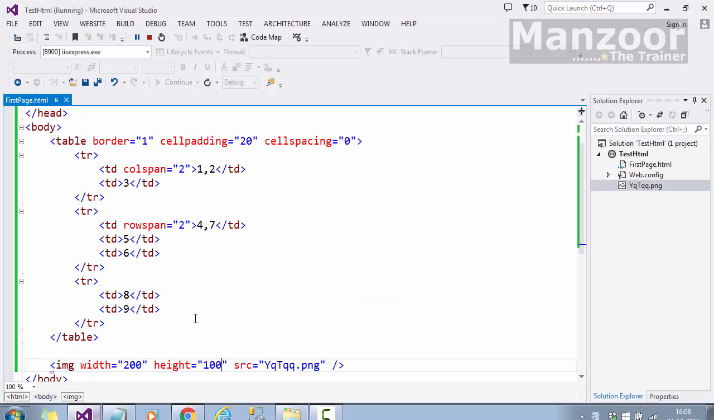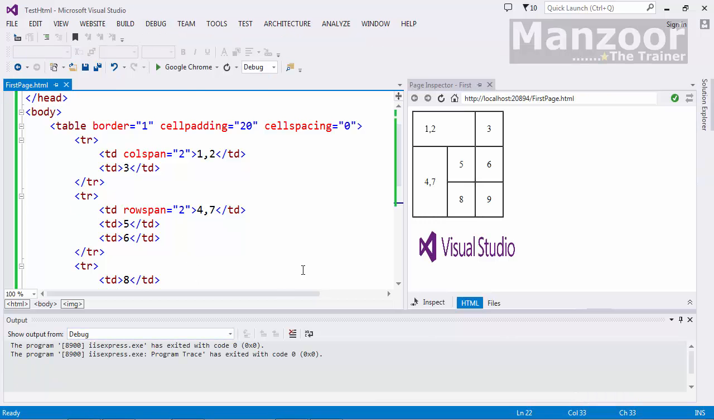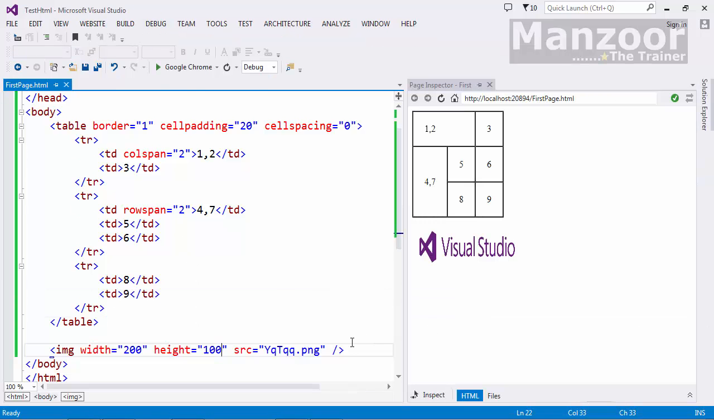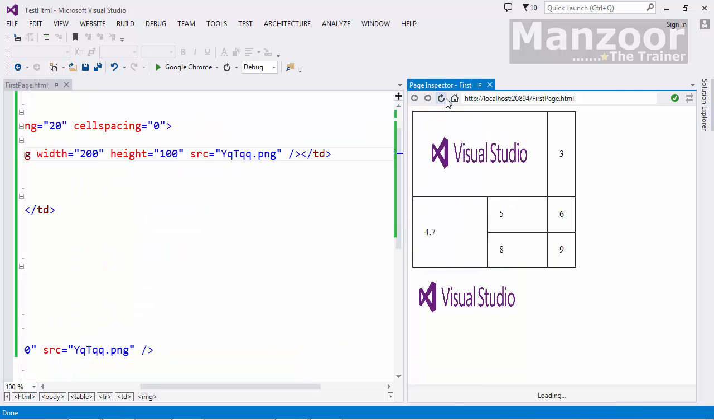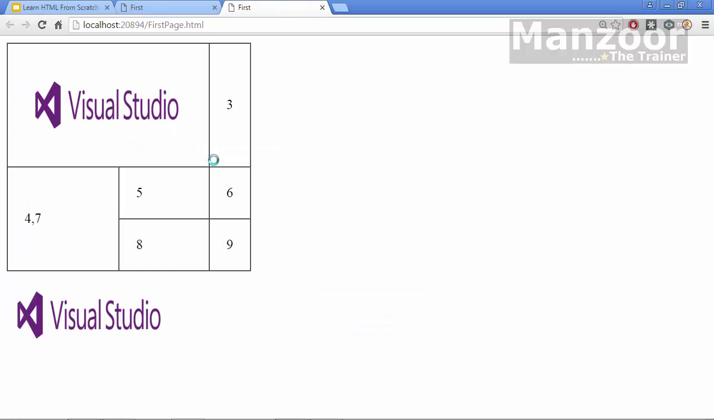Image is over here. Now if I want, I can also add this image in this cell 1 2. Instead of 1 2 I'll add this image. Save this, reload this, execute this. So that's it. I can use this table for page layout as well.